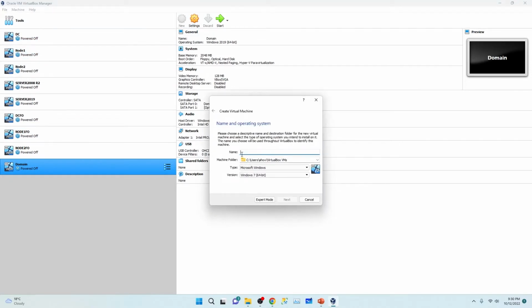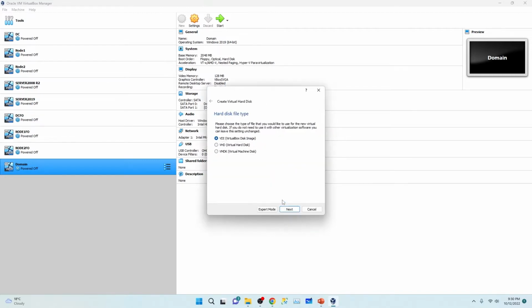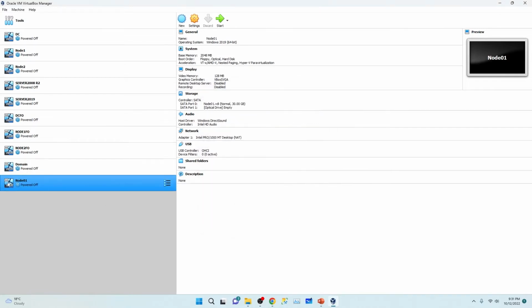Let me create another node. So this will be my Node 01, and the operating system Windows 2019. Next, same 2 GB RAM. Next, VDI. Next, dynamically allocated. Next, I will put 30 GB for this machine. So Node1 is also created.